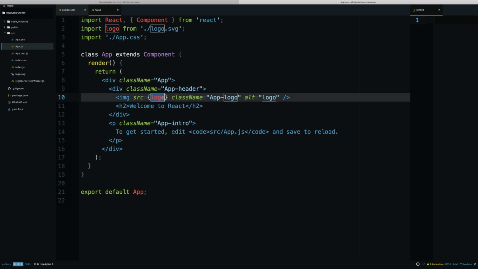So this logo here is actually a JavaScript variable we're calling on. We've imported logo from the logo.svg. So those are just a few of the different things we can see.